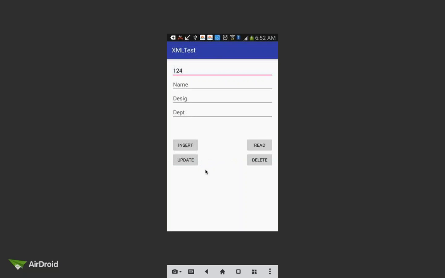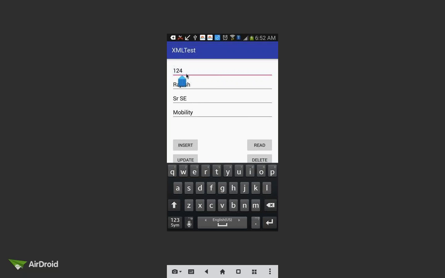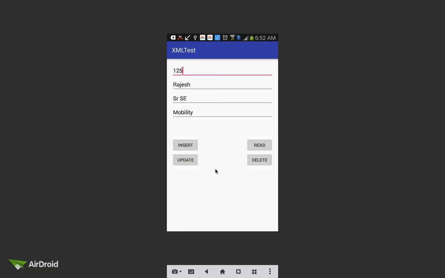And once you select this read button, we'll get only the 1 to 4 record information, 1 to 4 Rajesh mobility. Now if you want to read 1 to 5 records, I specified 1 to 5, and once you select the read button, we get only 1 to 5 records. Same thing, we'll get only 1 to 6 record details. Earlier we were reading all the details, but now we are reading only that particular record.